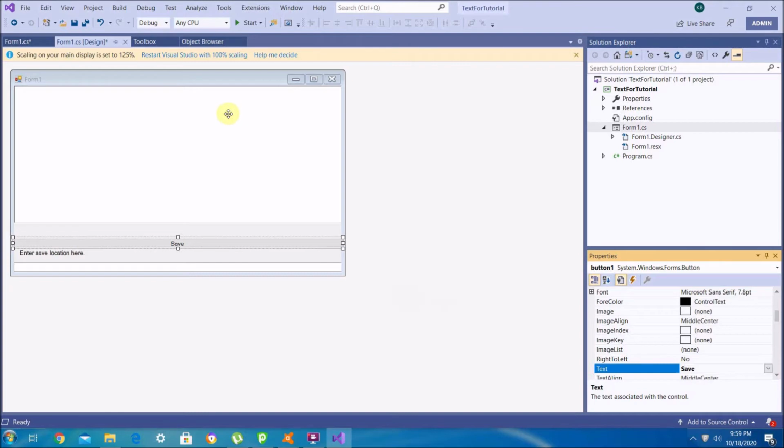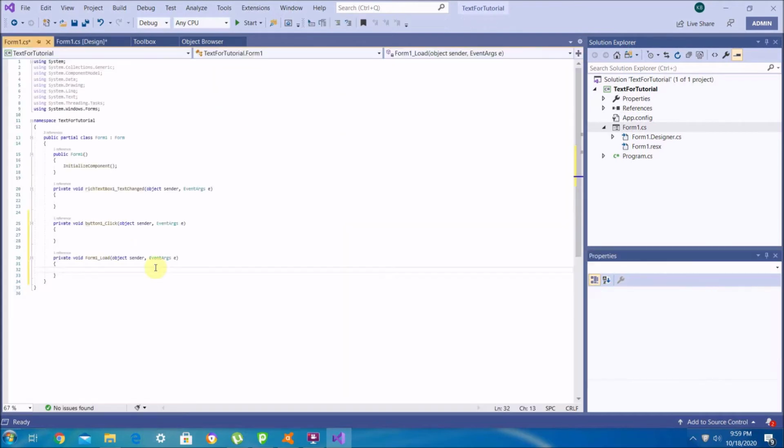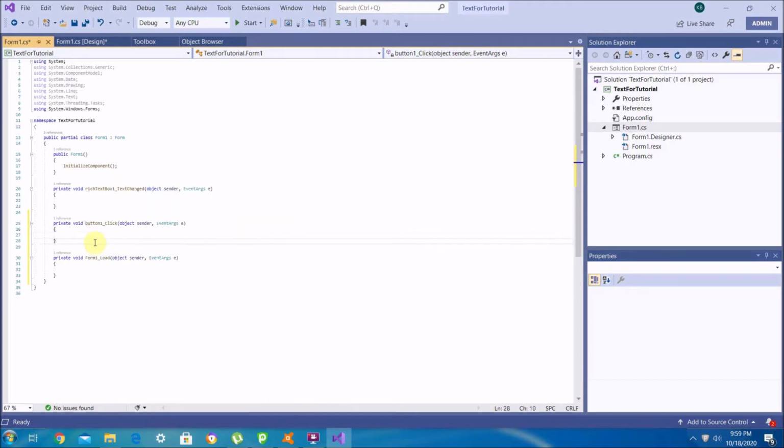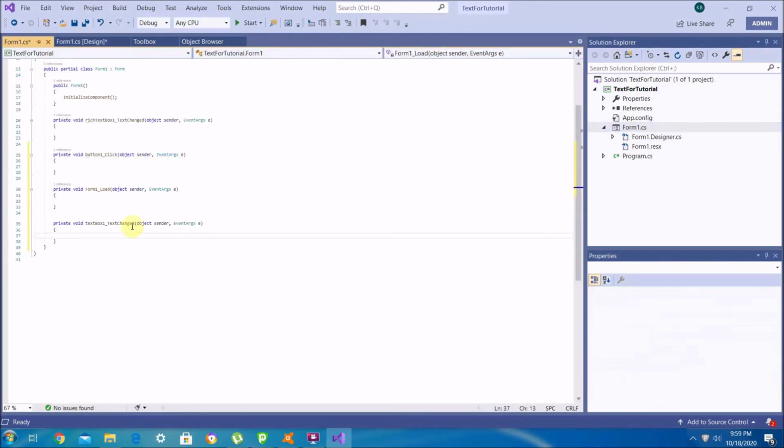What we want to do is just go ahead and go to button1.click. And what we're going to do is create a string that will get the text from rich text box 1 here and write it to a file where the user will decide where to save that file and what it will be called here, which is this code.